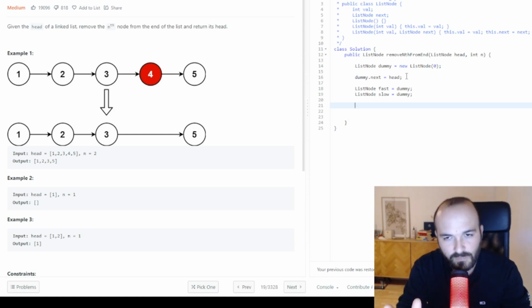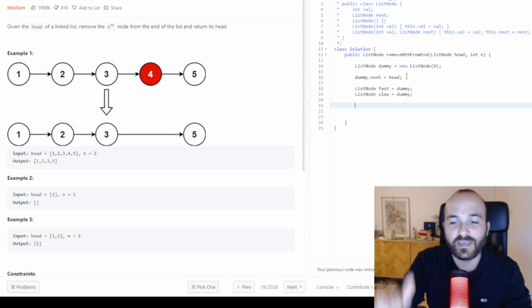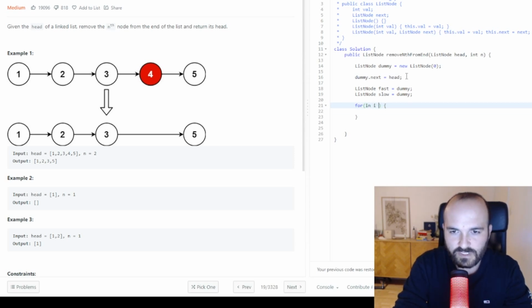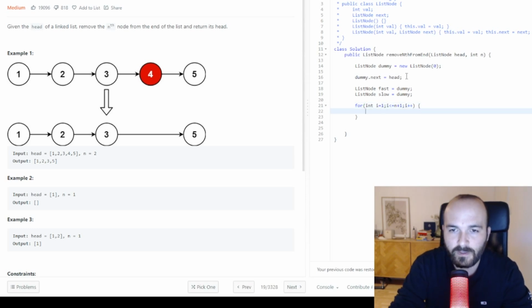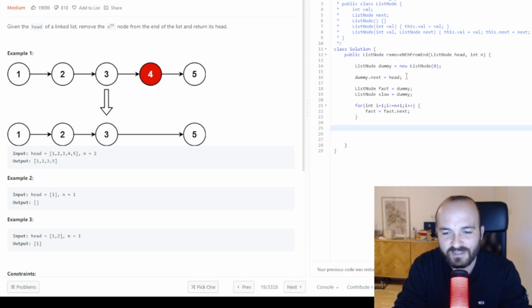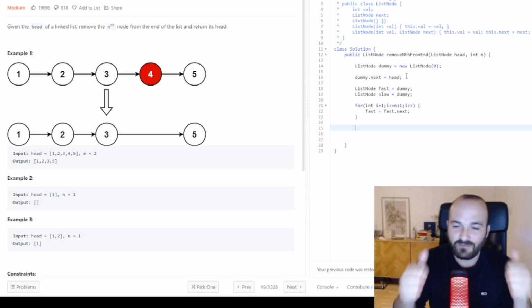So now we have 2 pointers, fast and slow. That's perfect. Now, as we said, slow will stay in its place. We will move fast n times, starting from 1, but because we have one additional node, the dummy, we will do it n plus 1 times. So fast will move forward n plus 1 times. Perfect. Now we have fast and slow at their starting positions. Great. The main thing is done.